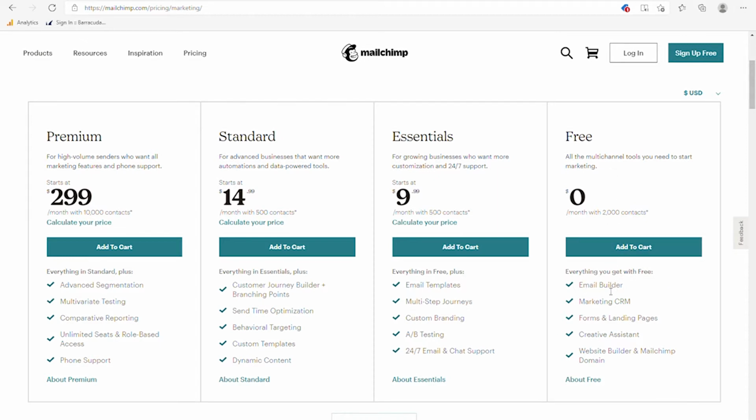First of all, with the free plan, Email Builder. That is what allows you to create the messages that you're sending. So this is how you put together the content and what they call blocks into your email that you're going to send along. The Marketing CRM is the customer relationship management.